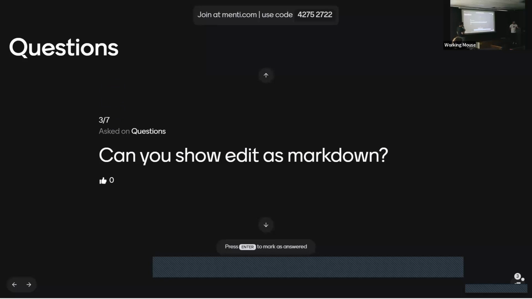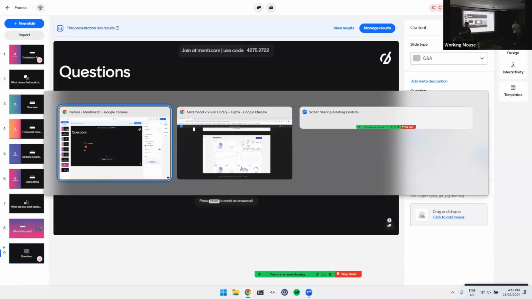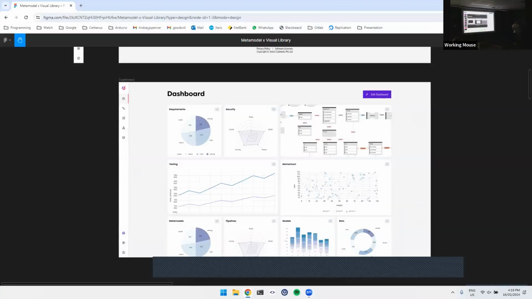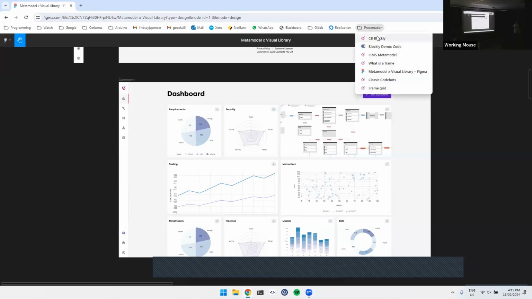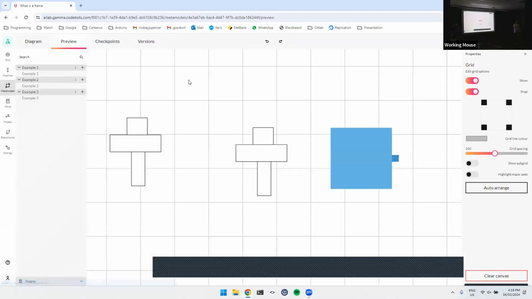Can you show edit as Markdown? Sure. This was a little thing that we slipped in the other day. I think that's a question for you to show, Lindsay. When you're in your visuals, in your structural, and you're saying I want this attribute, you can say display as text box or display as Markdown.